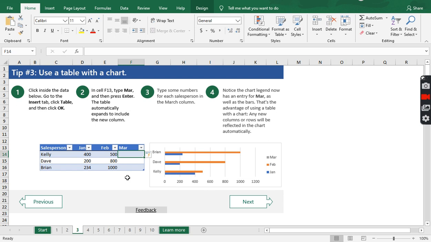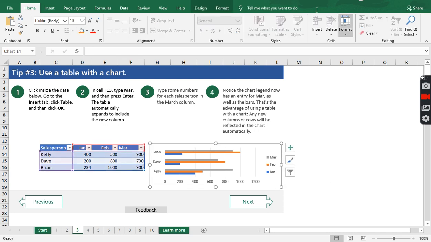Kelly did awesome. How about that? Let's give Kelly 900. Dave maybe fell a little short. Brian, let's make it interesting. Brian and Kelly both had good months. And we have that table just updating there.